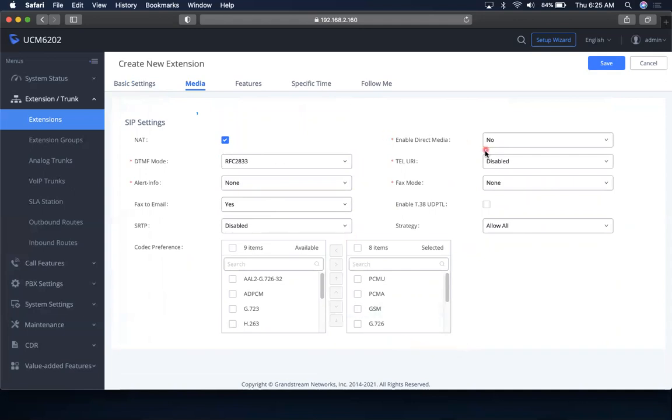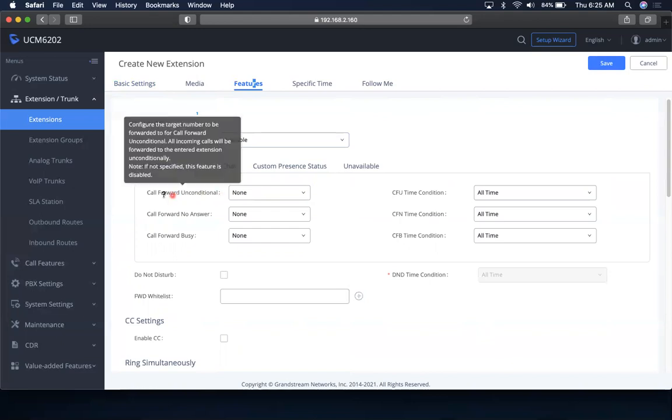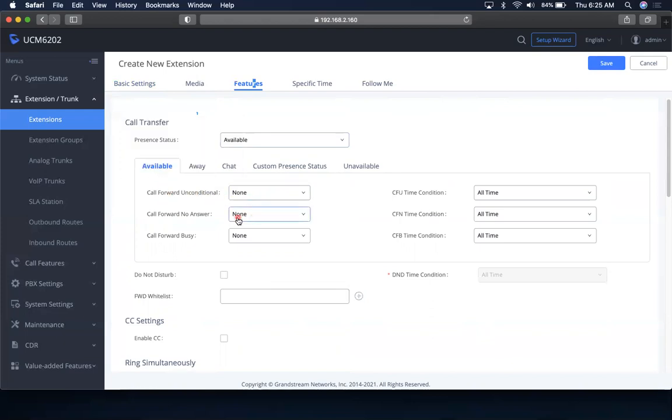So we can leave this at default values, although technically we can change the codecs here. This pertains to the voice quality and the compression. Then in features, we can change any of these according to our requirement. So there's call forwarding unconditional, no answer, call forward busy. Then there's a time condition as well that you can set.